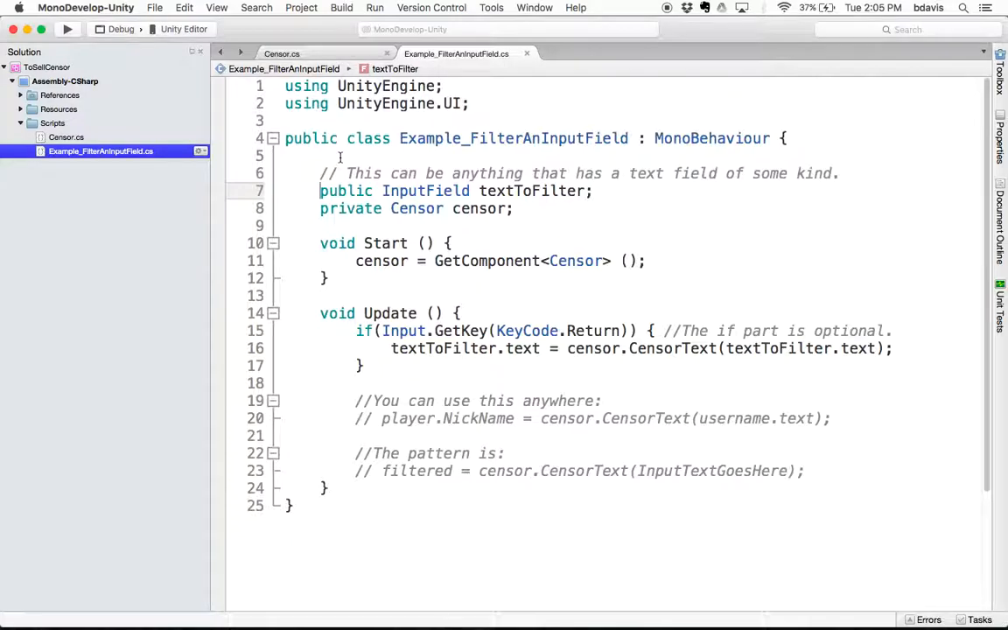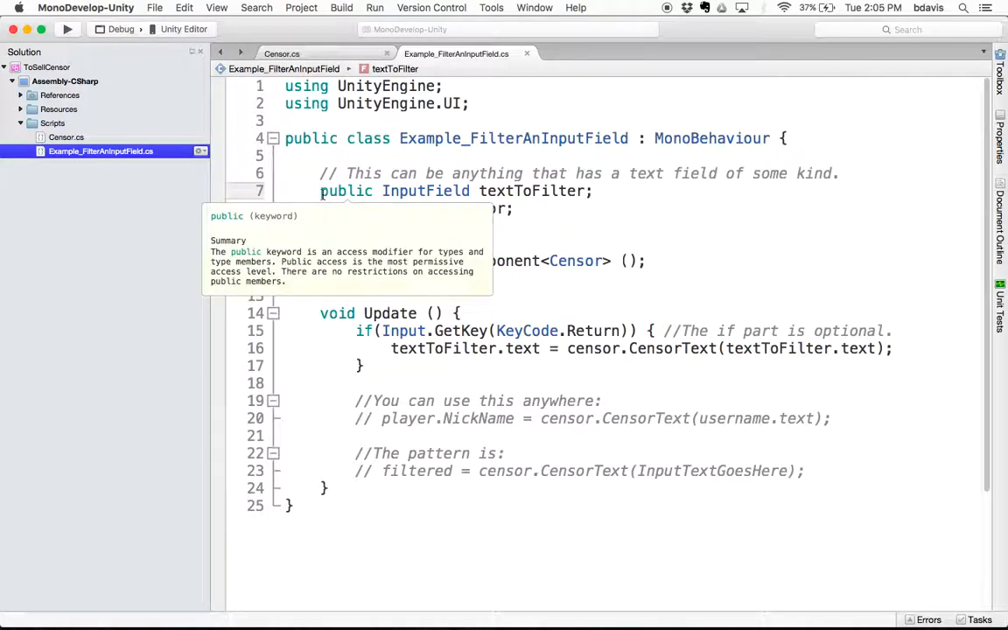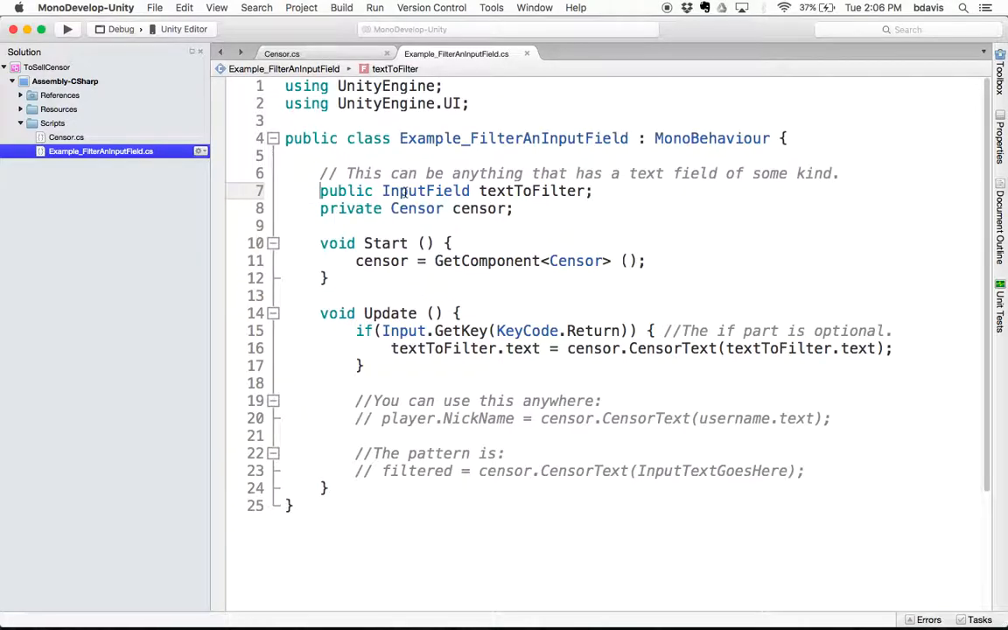So here we've got at the top a reference to the text that we want to filter. I'm using an input field in this example, so I put public input field text to filter. But instead of being input field right here, you could put anything in here that accepts text. It could be a string. It could be something you're importing from a different part of your game. Anywhere you want to put, doesn't really matter, as long as it can hold text, you're good.